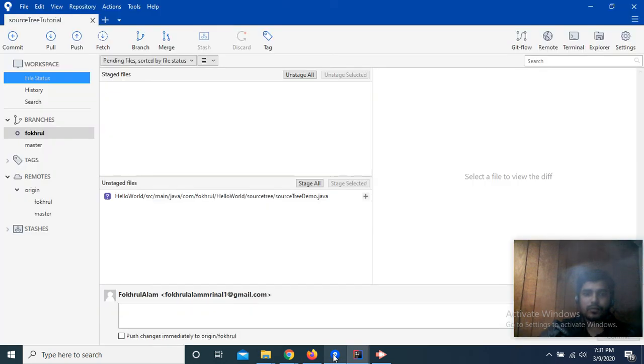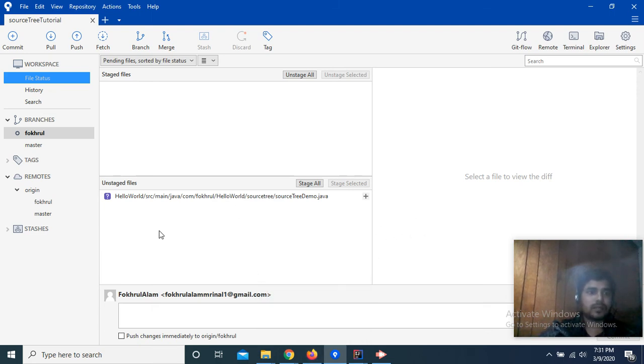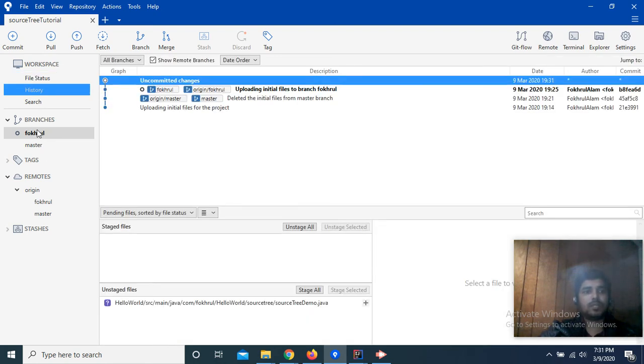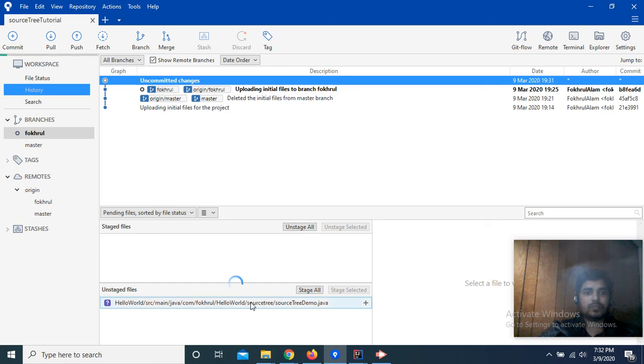Now, if you go to SourceTree, we are in SourceTree, and we will do everything in our branch named Fokul, right? So you definitely need to check out to Fokul. You have to make sure that you are in Fokul. And here we have the file that we just created, this SourceDemo.java. So we will stage it. Let's click on stage all.